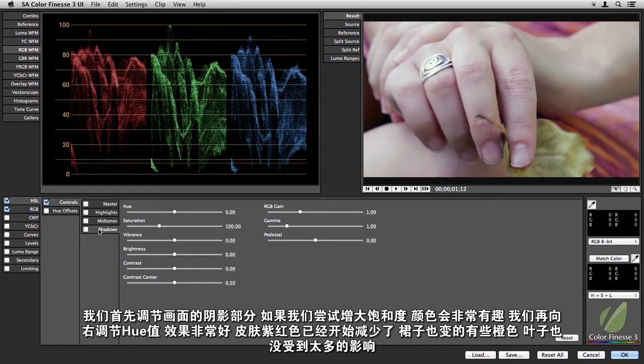So I'm going to go to the shadows first and just play with the saturation to see what effects we can get. If I boost the saturation and the shadows there, that's quite interesting. I might just change the hue a little, see what we get. Oh, I like that. You see there we're heading towards, by just pulling the hue to the right, I've taken some of that extreme purple away from the skin tones, and the dress is looking sort of pleasantly orangey. It's not really affecting the leaf at all.